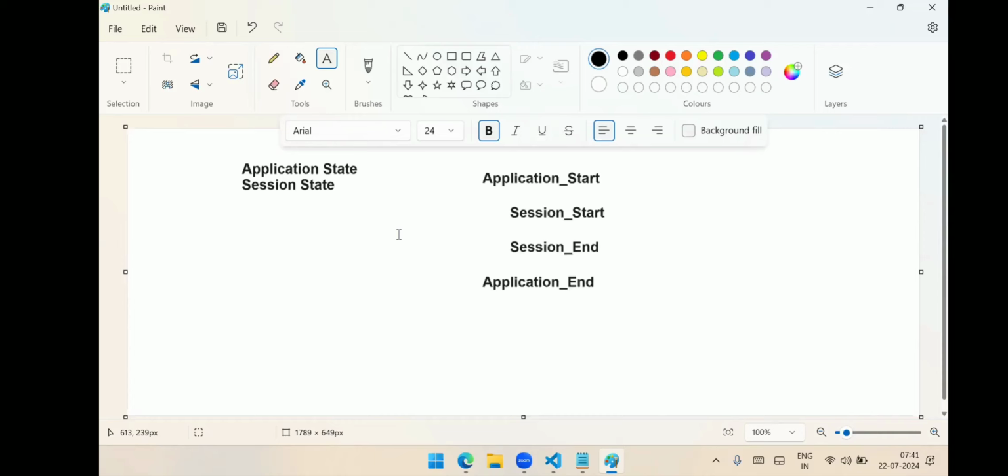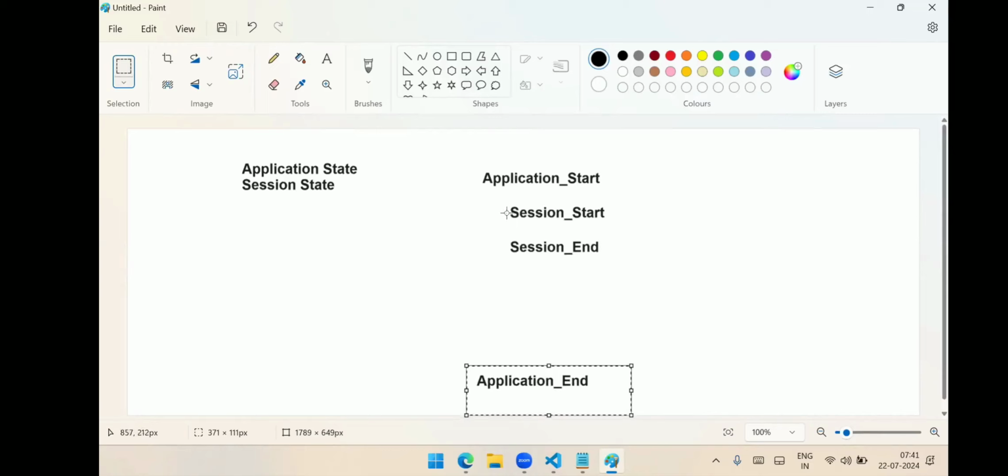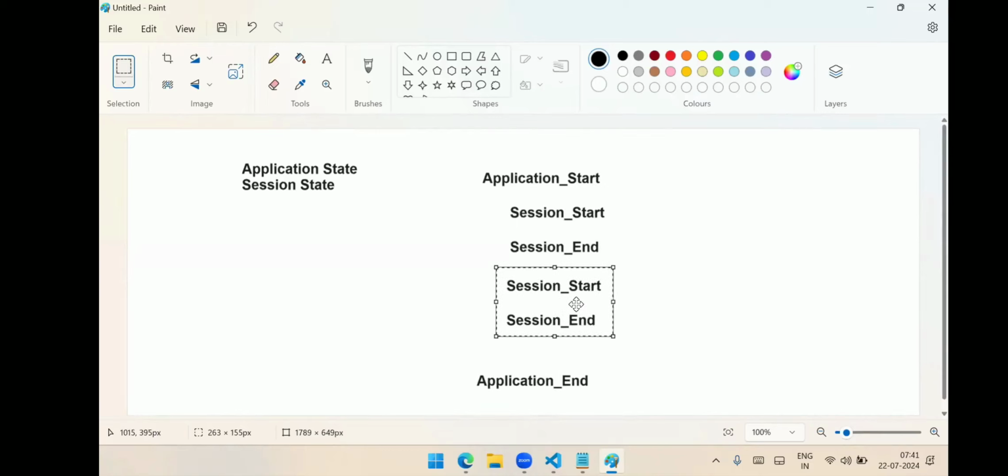Application start to application end. Session start to session end. For example, generally what happens is, from application start to end, so many sessions can be maintained for different transactions. They will maintain different sessions.